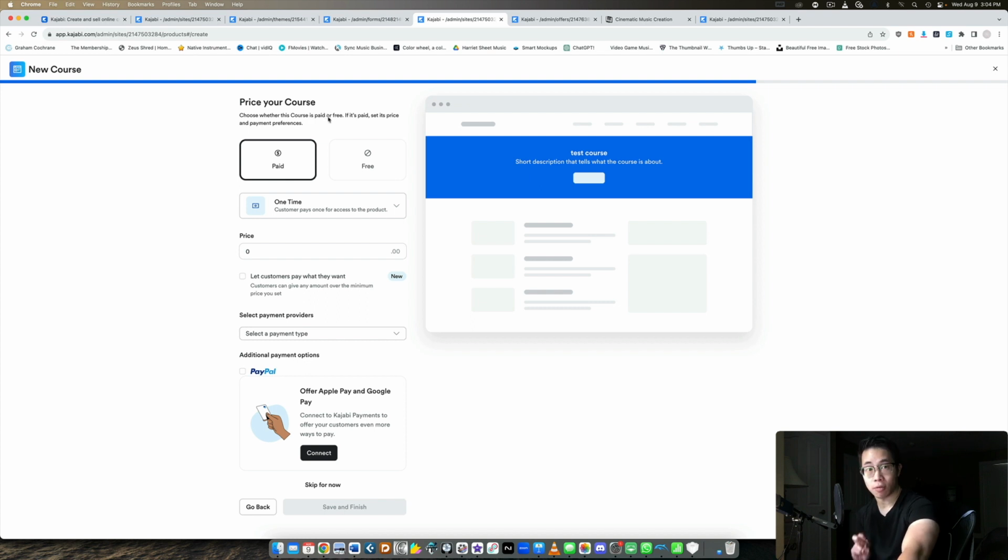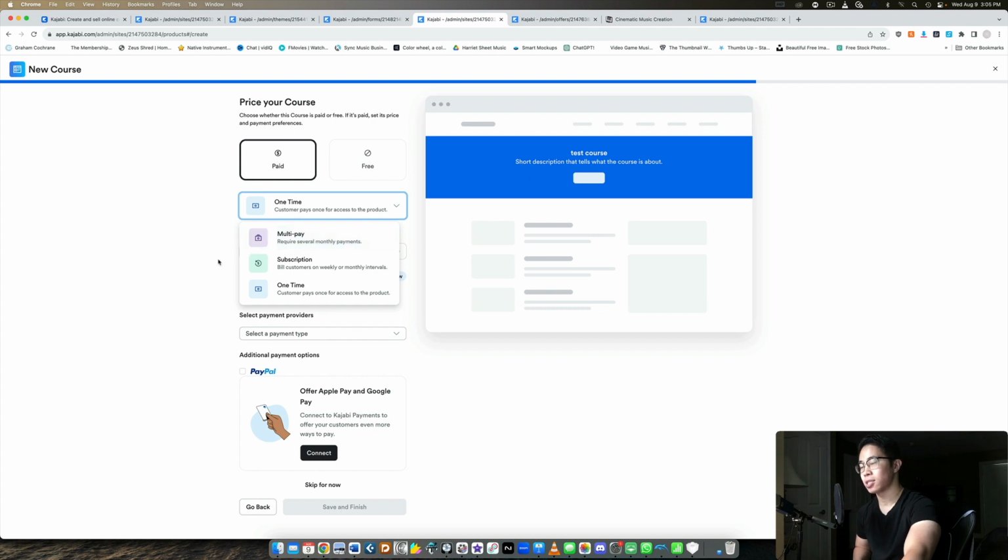This will create the offer for the course, which we'll go into in just a little bit. Is it a paid course or a free course? So I'm going to say paid. And then the payment method, is it one time? Is it multiple payments, like over 3 months, let's say? Is it a subscription that goes on in perpetuity or one time?